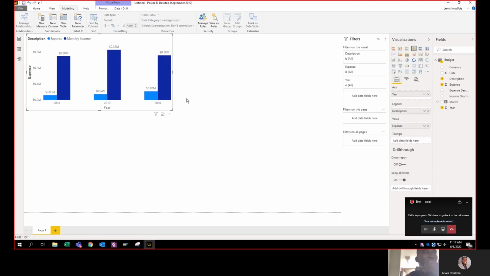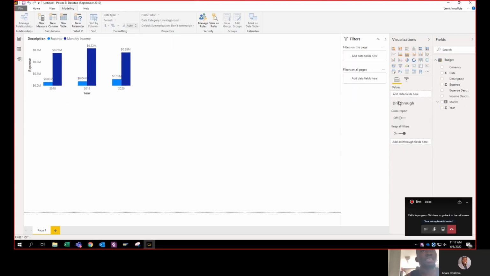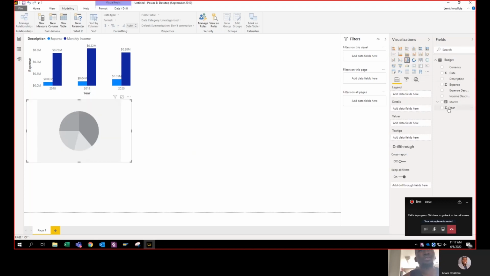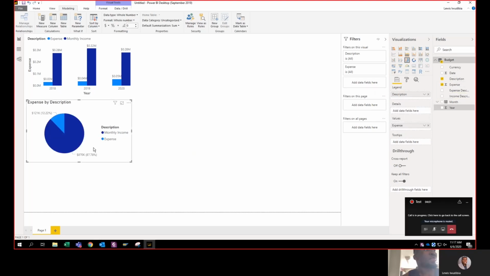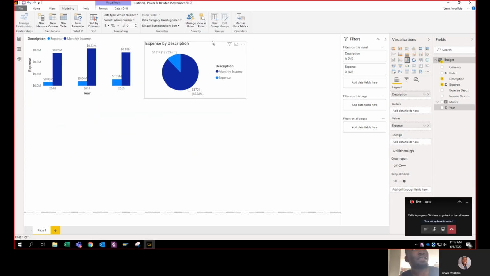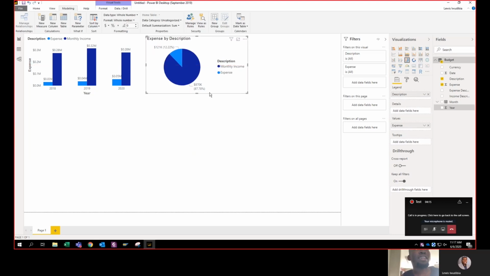Great. Next, let's make something else, something easy. Let's do a pie chart. Let's do expenses, let's do description, and let's do value. So it's basically saying my monthly expenses are 12% of my income, which isn't bad. This is all dummy numbers, by the way, dummy data.